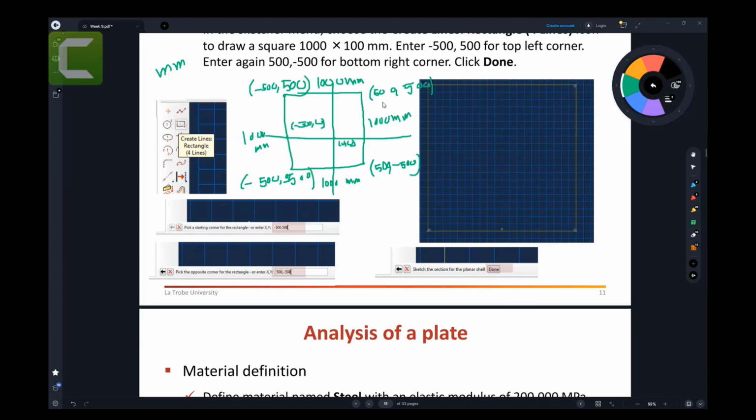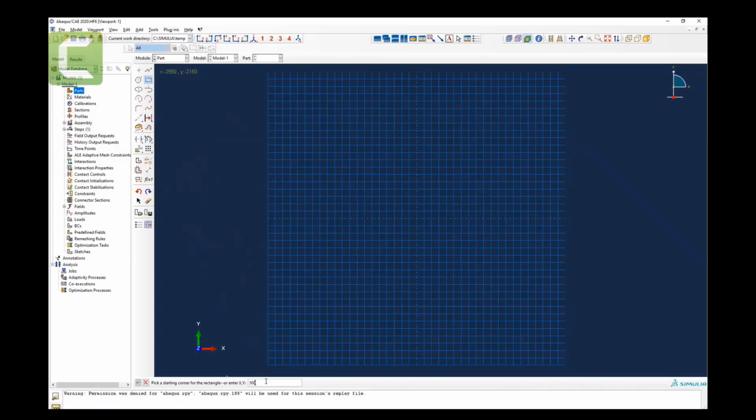So let's put these two opposite points, 500, 500. Put these in here, down here. It's asking you to pick a starting corner point. You can pick it or you can type it. So I'm just picking the point here by coordinate 500 by 500. Click enter. So that's the point here. Then on the opposite side, you have minus 500, minus 500, and enter.